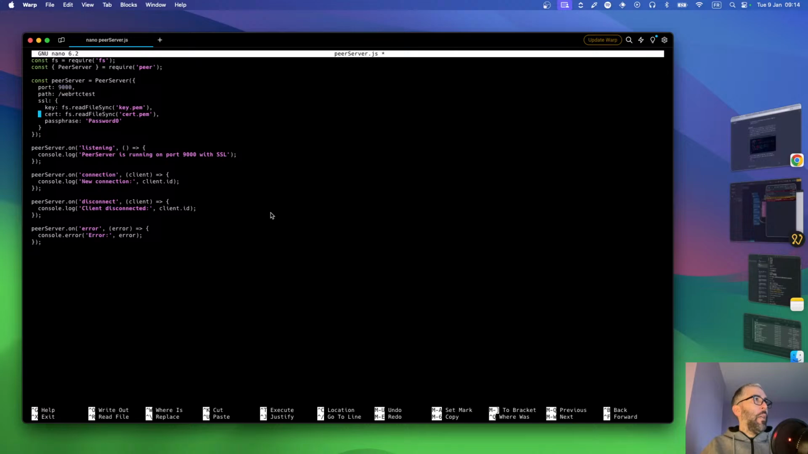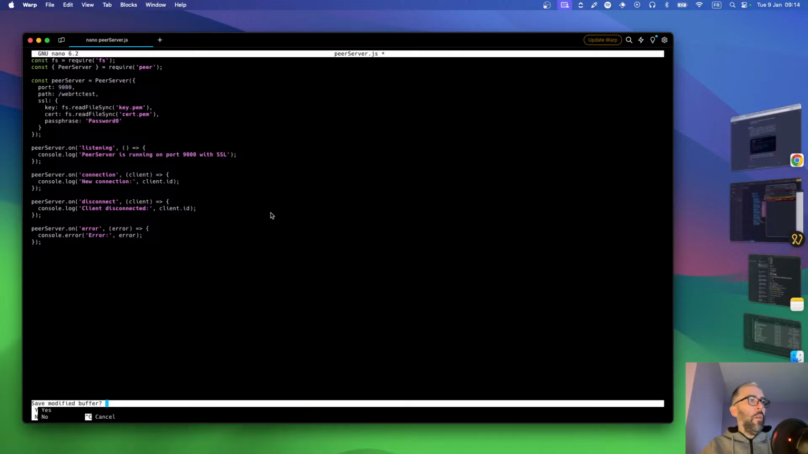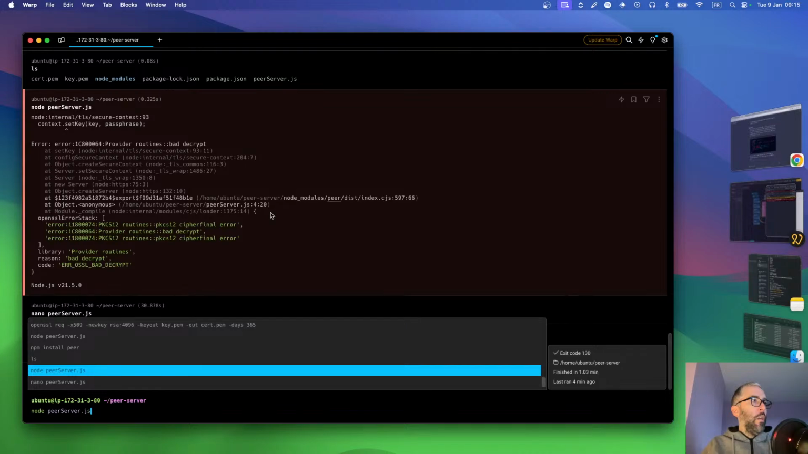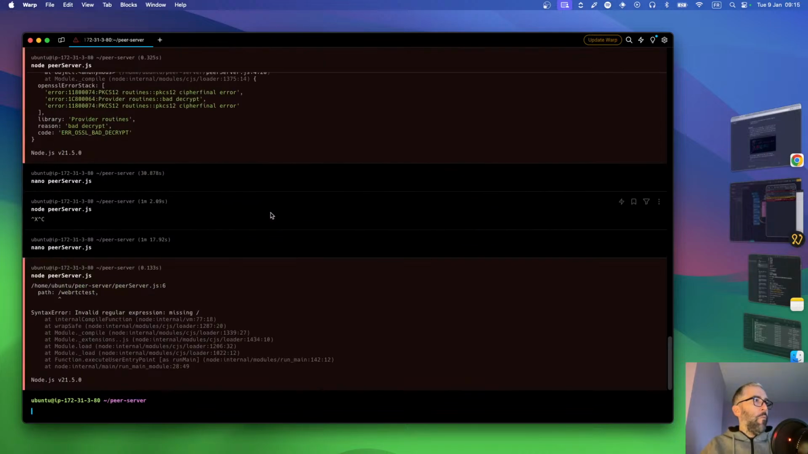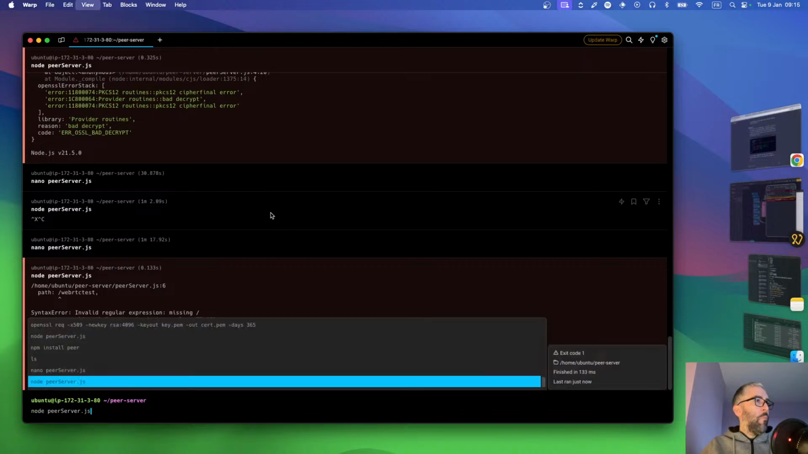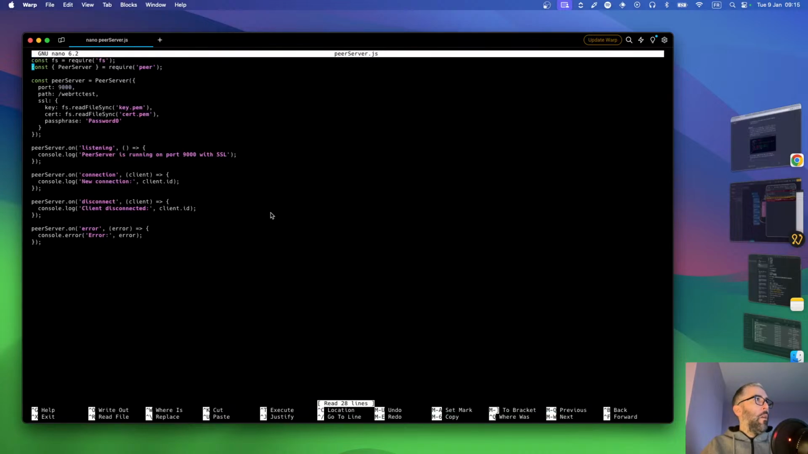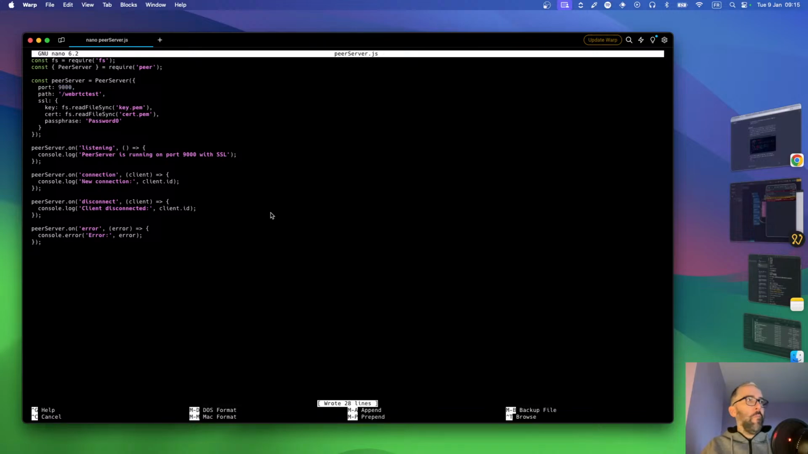So that might actually, oh, we need a comma. Don't leave without a comma. And then exit that, yes. Run it, doesn't run. Path webRTC test, invalid expression missing. Oh, of course it has to be in quotes because it is a string. Silly me.